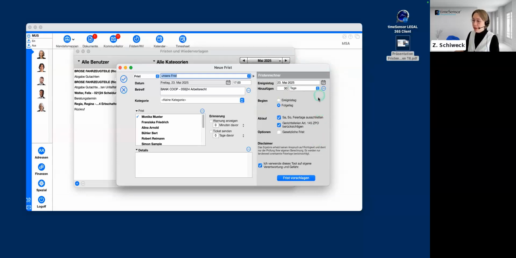Up here, we can specify the event date. There is also a small calendar function for this. Let's say the event date is June 13th of this year. Now we can add further parameters here.